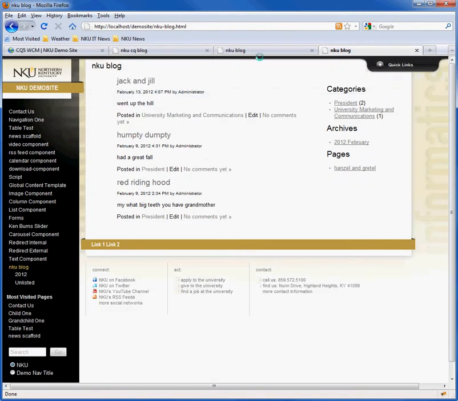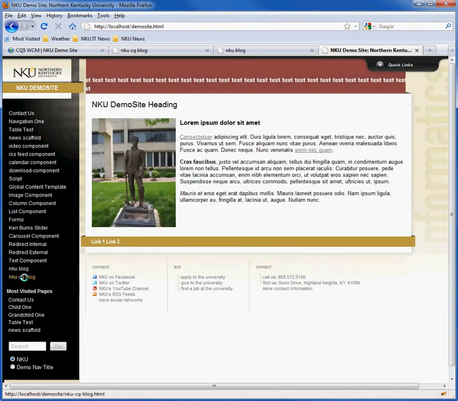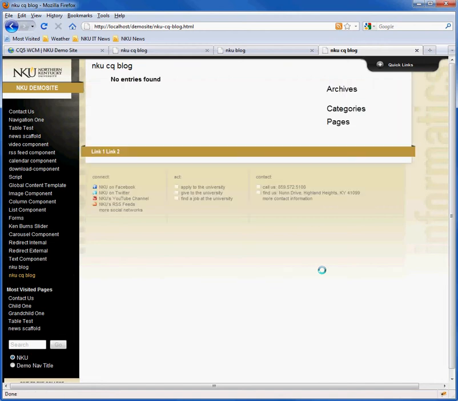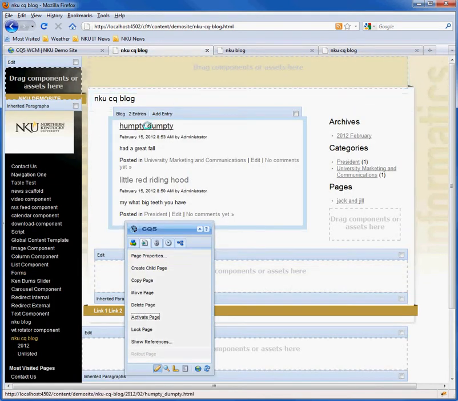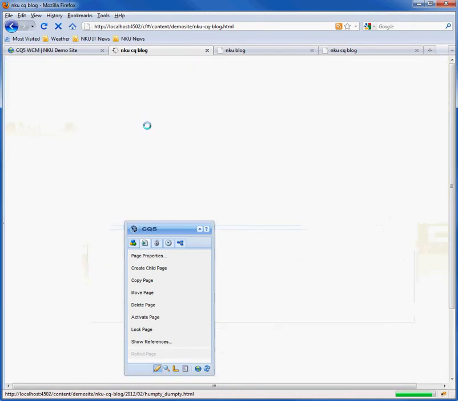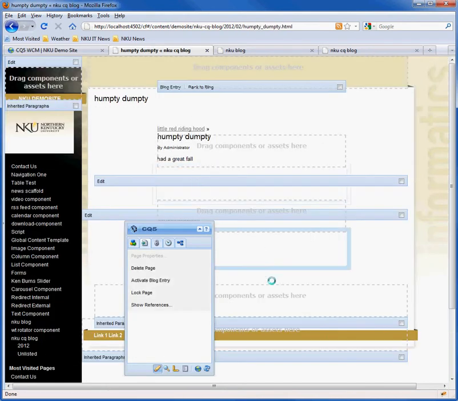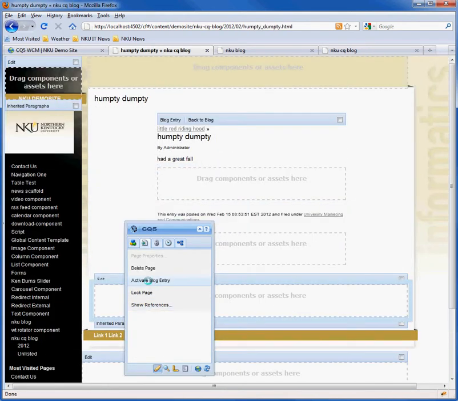Now if I go back to my dispatcher instance here, site, you can see that now our blog is in here. But it doesn't have anything in it because I haven't published an individual blog yet. So let's click on one of the entries here and publish it. Click on Activate Blog Entry.